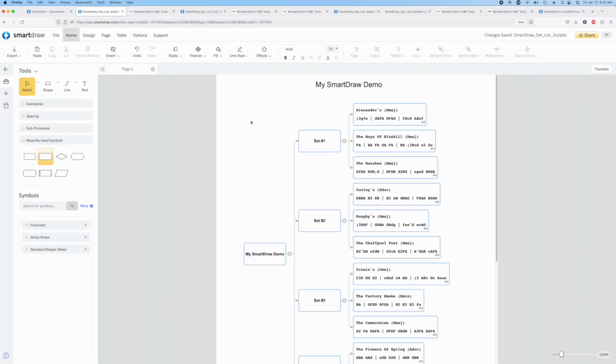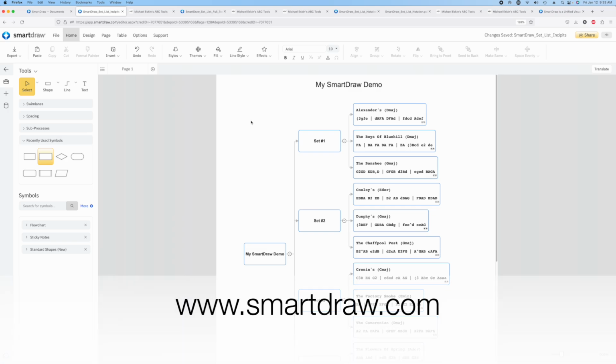So I think this is a powerful new capability for the tool. To open the SmartDraw files, it does require that you have a SmartDraw account, and you can go to www.smartdraw.com where you can get a free trial and decide if it's something you might find useful.